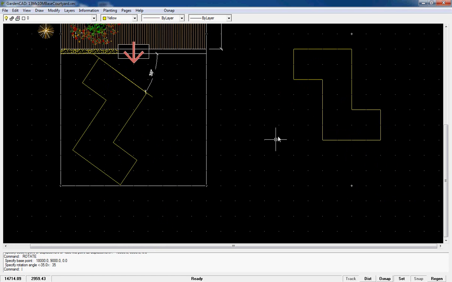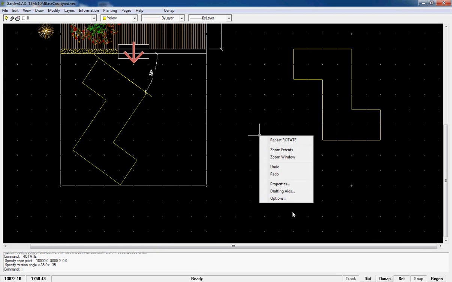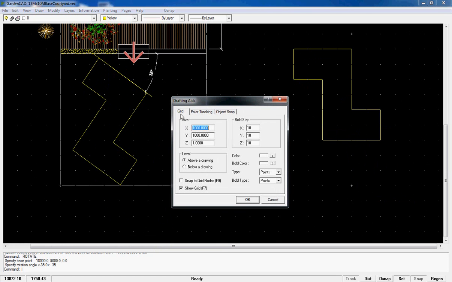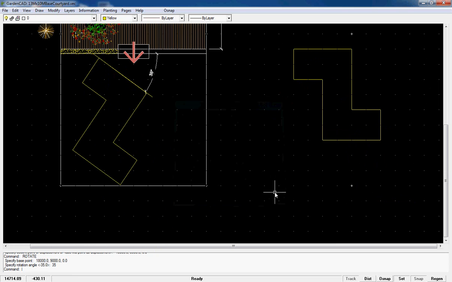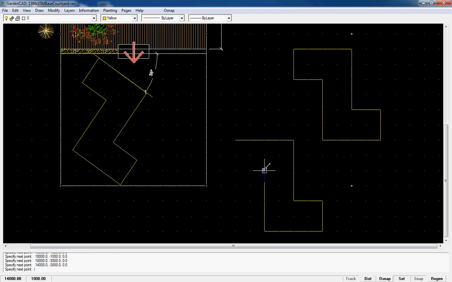What I've done here is I've set up a grid, a 1 meter grid. I think I'll just check that. Drafting age grid, yes, I've set a 1 meter grid, and I've just used the line command and drawn with snap on. I've just drawn from grid point to grid point to create the particular shape that I'm after. And you can see how easy it is to draw in this way. You can create these sorts of paving shapes.